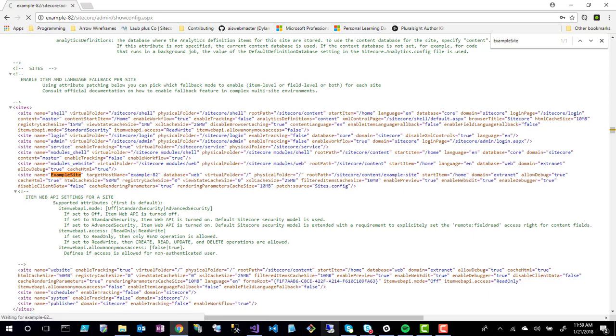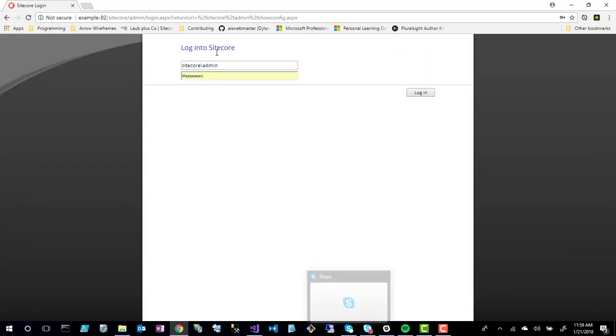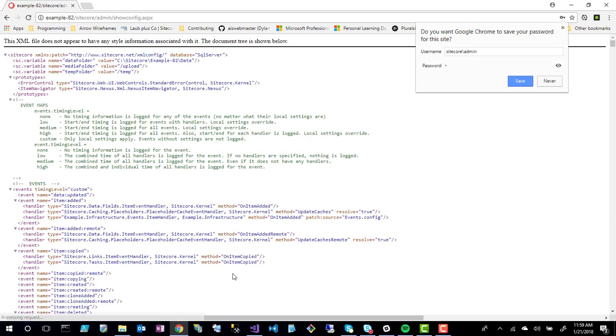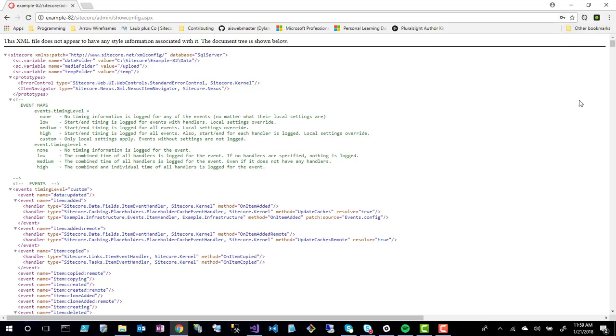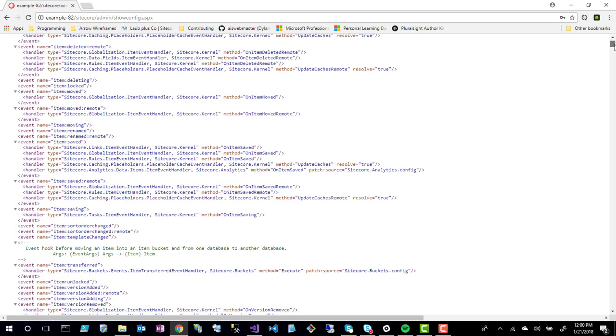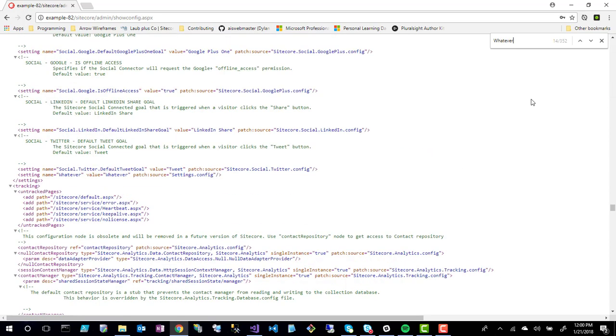So let's refresh this. It's asked me to log in because I hadn't logged in a while. My password is just B in my local instance. And now it's going to do this funky thing as it tries to pull in all your patch configs and build this combined config. The first time it runs, it takes a little longer, but after that, it caches the configuration, and then you're set to go.